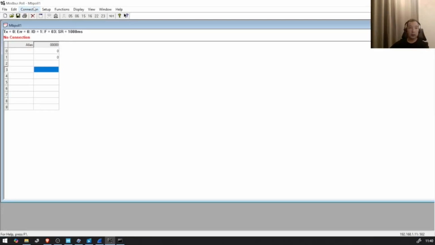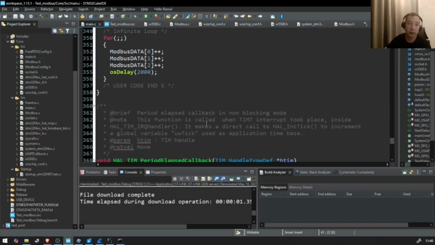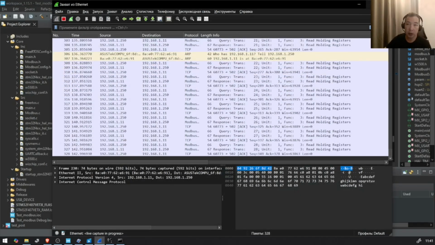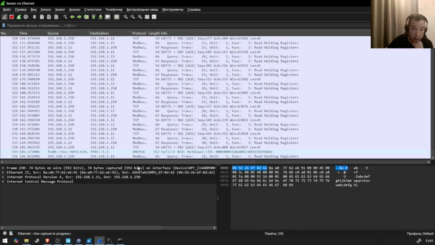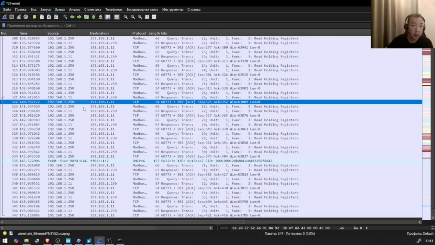Next thing is trying the simulation. Yeah, here we go. We see there are some changing numbers, and these figures are changed from the default task; I'm just incrementing my registers every 2 seconds, 3 registers actually. We also see the exchange between my device and my simulator, and we can stop and see what happened.